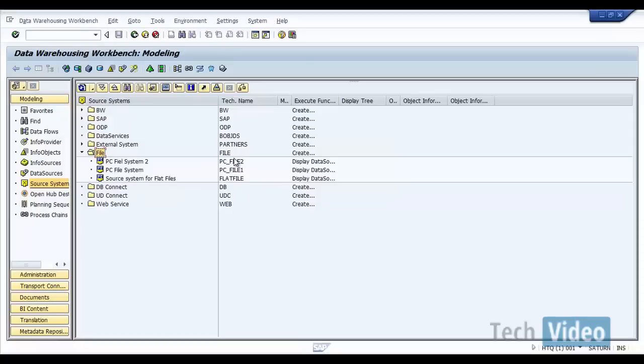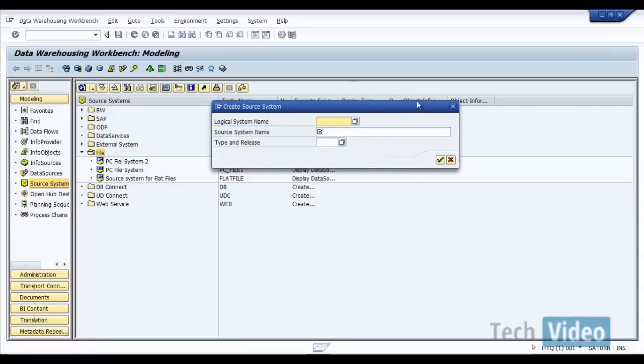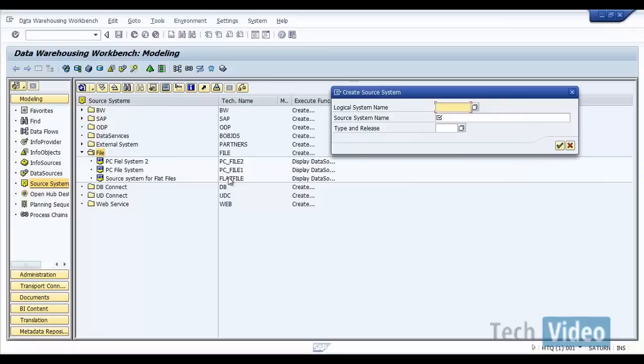So here we have different source systems already configured. If you want to use an existing source system, you can use it. If you want to create a new source system, you can create one. So you can right click on this, or you can right click here, then select create. Here the system name should be unique. So here we have 3 names, so you have to give another unique name.